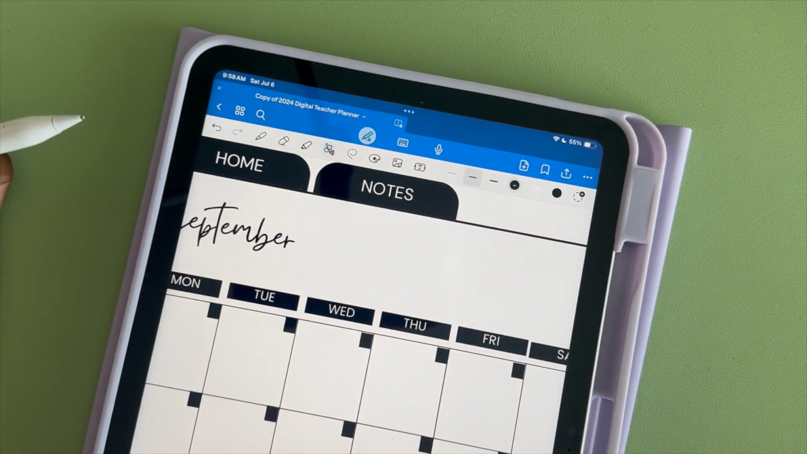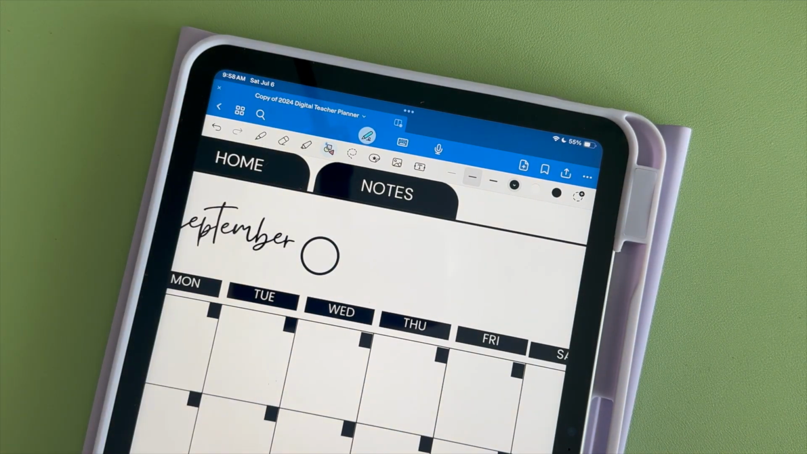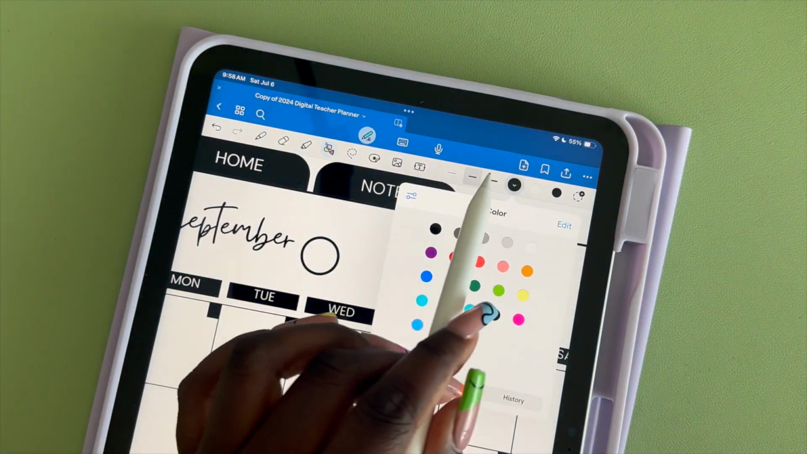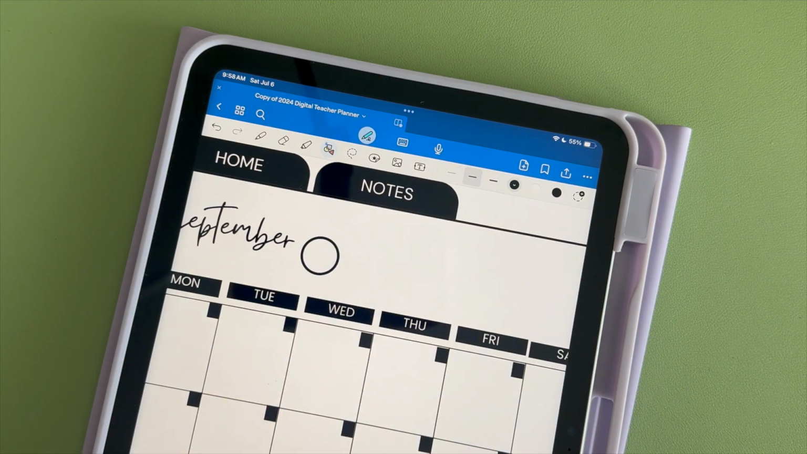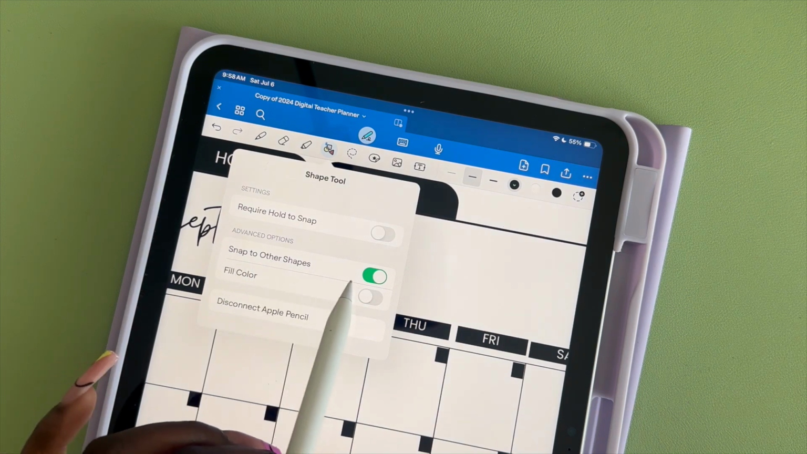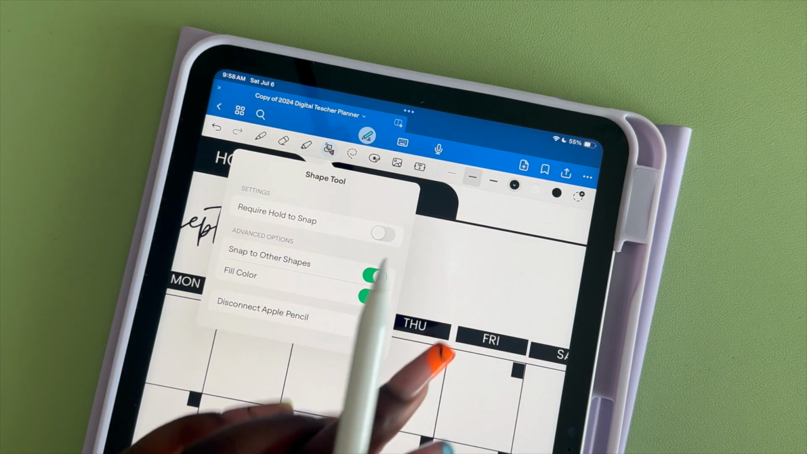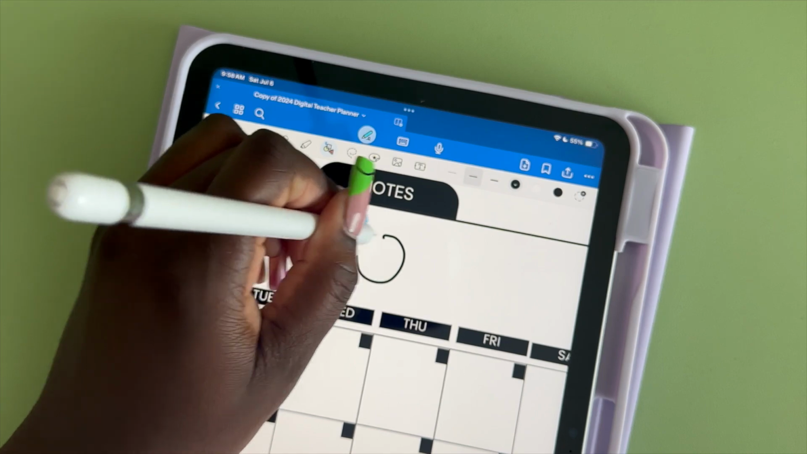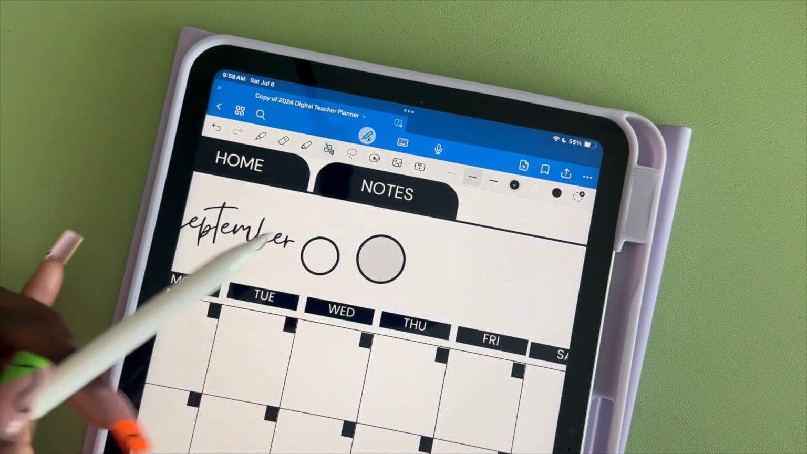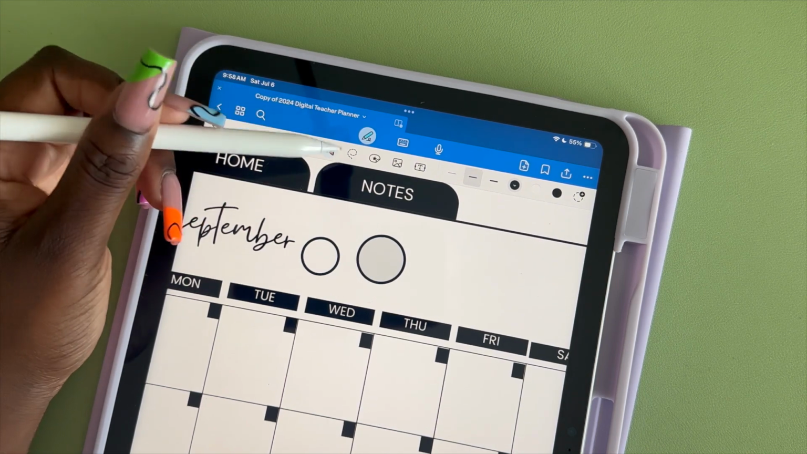Next, you have the shapes button. And so if I wanted to draw a circle, it will basically draw a circle for me. If I wanted to change the color, if I wanted to change the thickness, I can do that as well. If you click that, you have where you can snap to other shapes. It'll basically snap it to whatever shape it thinks that you're going to do. If you want to turn that off, you can. If you want to fill the color, you can do that as well. So if I were to draw a circle right there, it kind of shades it with like a light black. So that is something you can do as well.